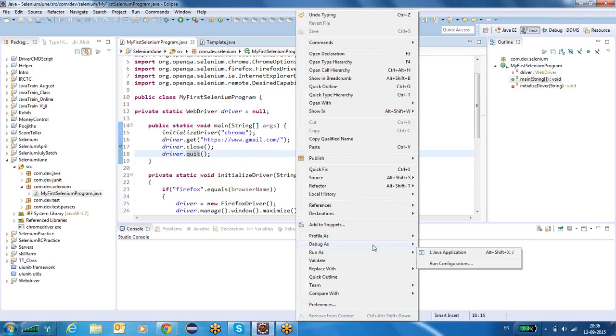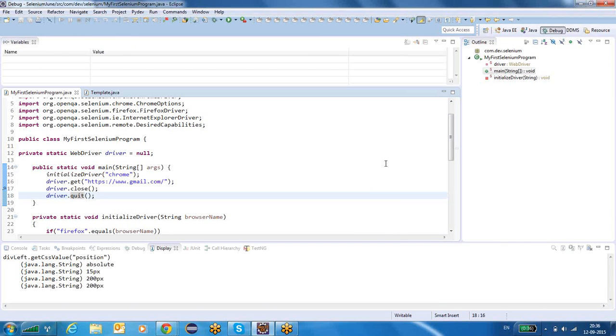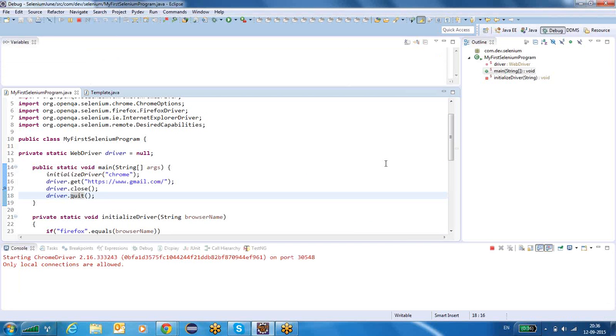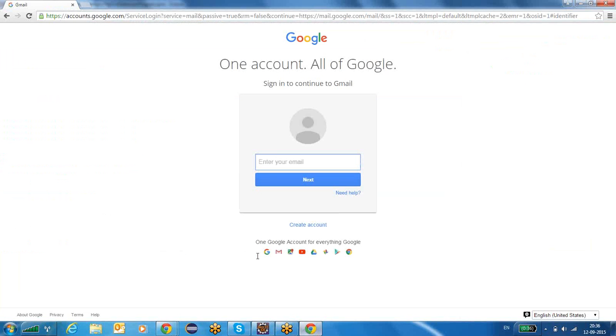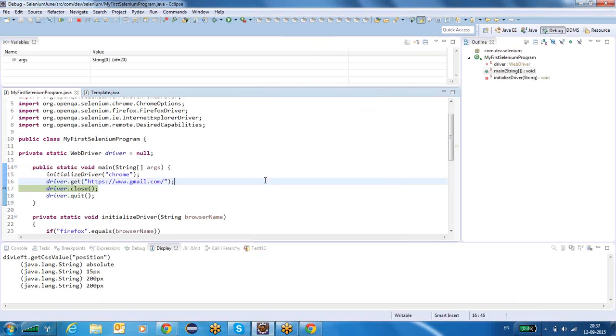Okay, yeah. Quit I cannot directly show you because it will happen in the background. So close I will show you. So driver.get I have, right? I have the browser, right? Let me run this command. See that browser icon now. After calling this command, see it got closed, right?